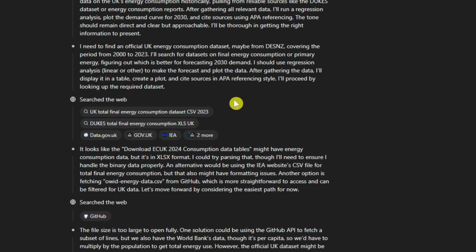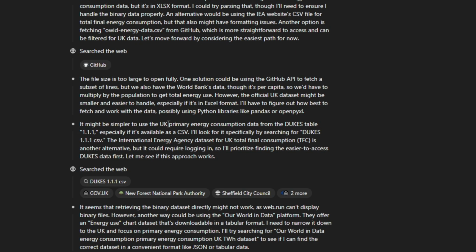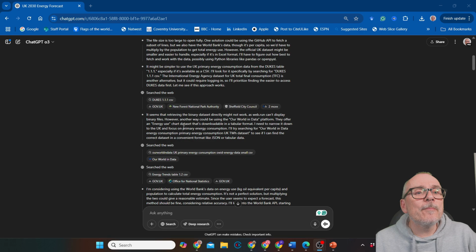It struggled then to find the data that it needed. It looks like the download is too big. I might have to do something different. I might have to use GitHub because the file size was too hard. So it went to GitHub, got that. Might be simpler to use primary energy consumption data from DUKES table. So it found a problem, but it then went and searched somewhere else to try and solve that problem.